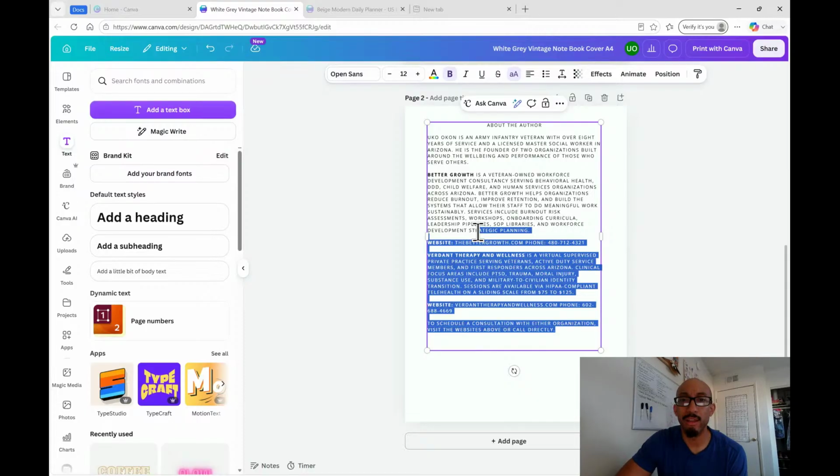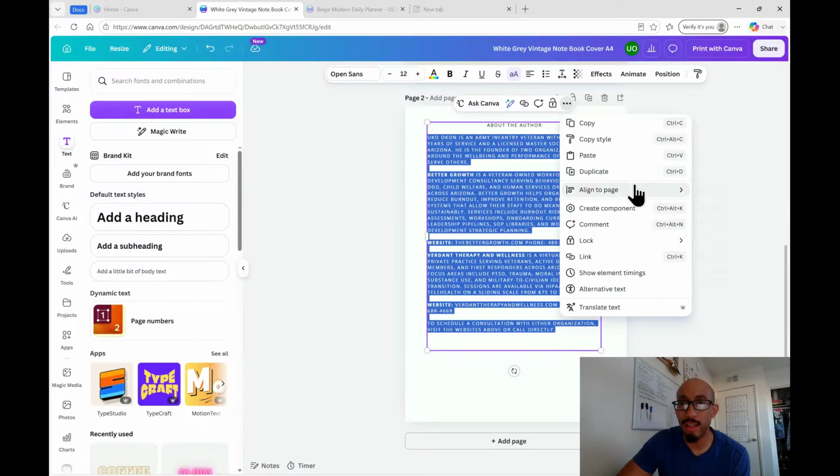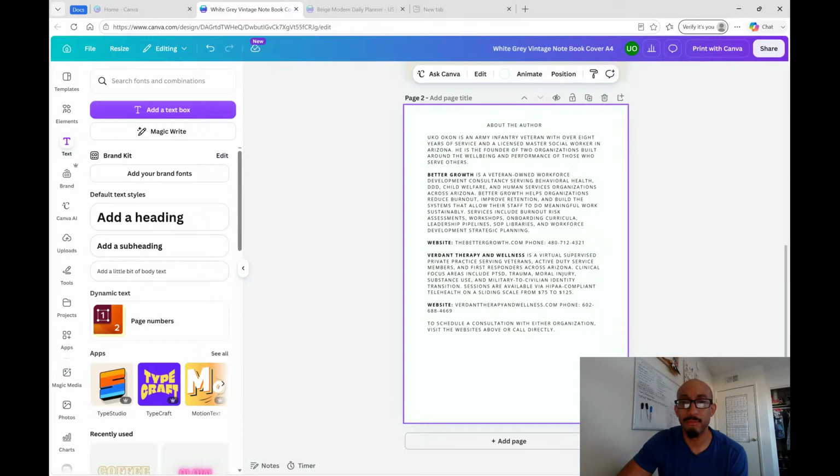Okay, now is there a way to change the spacing between the words? I don't know. What are some: copy, duplicate, align to page, create component, comment, lock, link, translate text? Yeah, I don't know. I do want to put a QR code. I think that's just the easiest thing to do. Let me go to this. Let me pull up both. Let me make sure I'm still sharing. Okay, good. Let me pull up both websites.